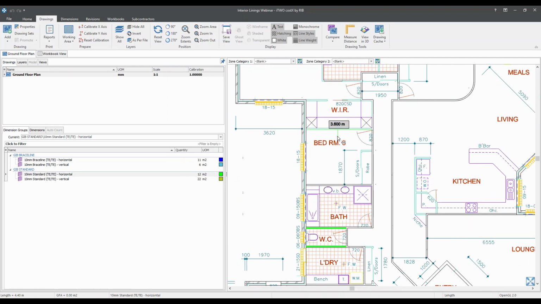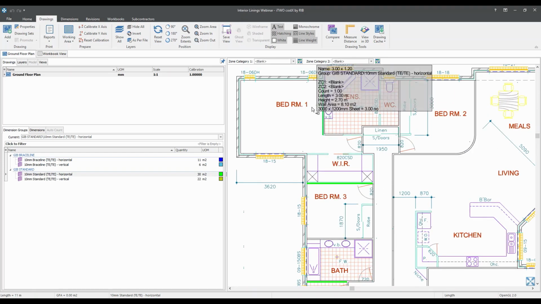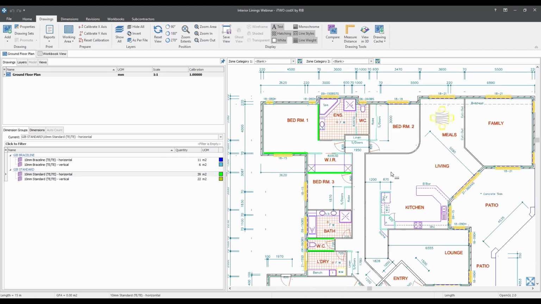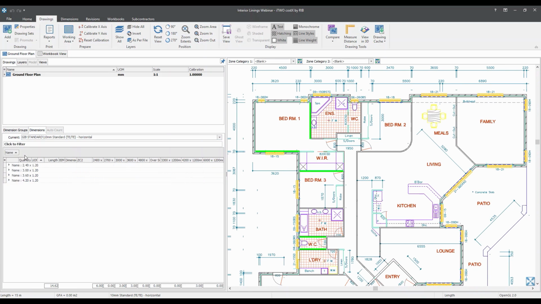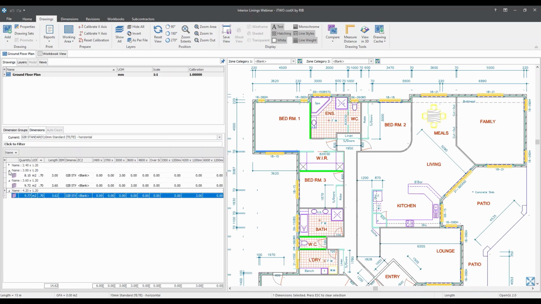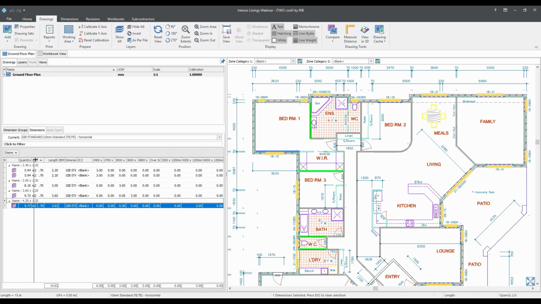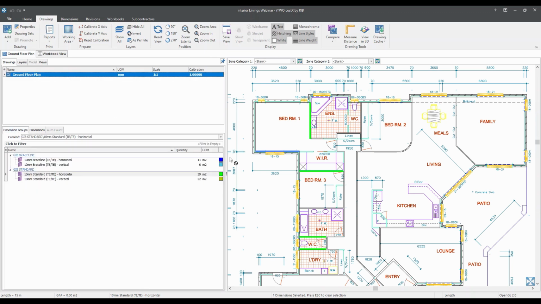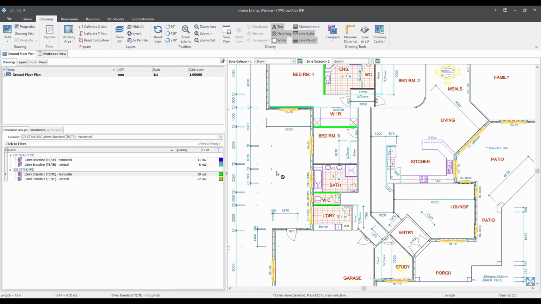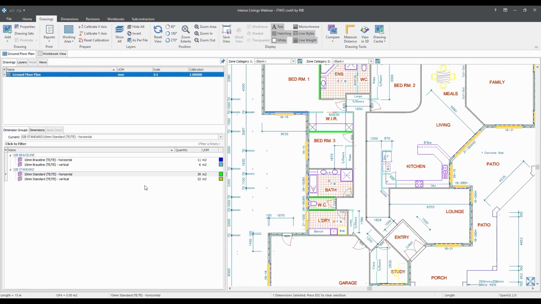So if I measure just a few now, see we have our different sizes. You can group these. So now we're going to have a look at what happens if it's oversized or your measurement is too long.